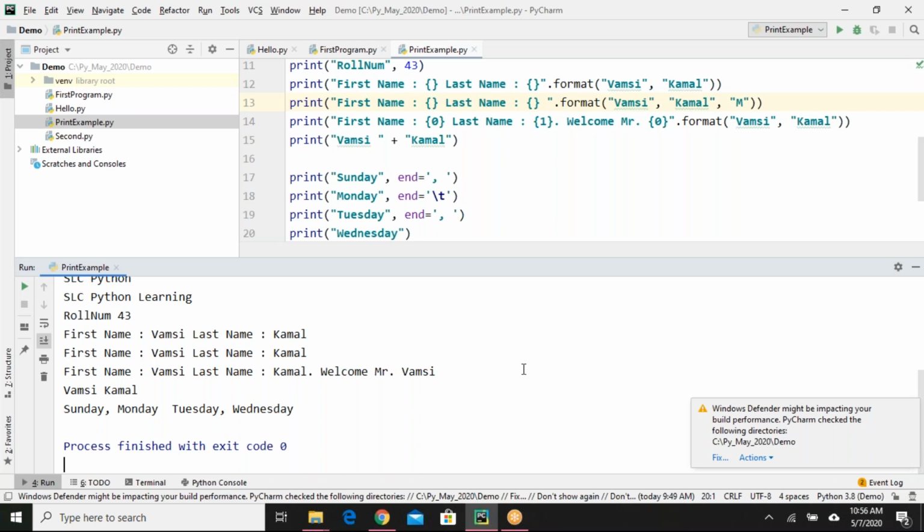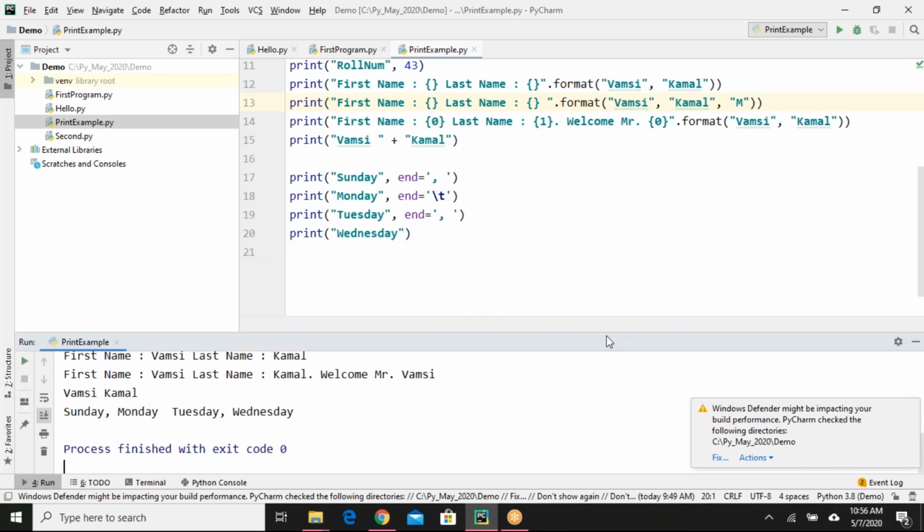If I am providing more values but fewer curly braces, then it would work fine. Actually, you can't say curly braces, you can say placeholders. Placeholders would be the right word. So if you are having fewer placeholders, that's fine. But if you are providing more placeholders, it means you must pass a value for everything. Okay, clear?